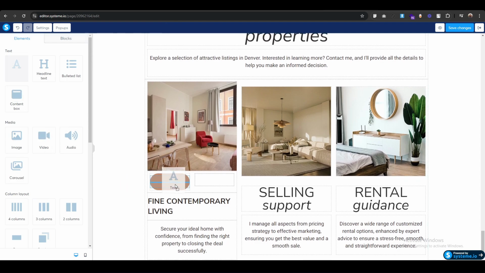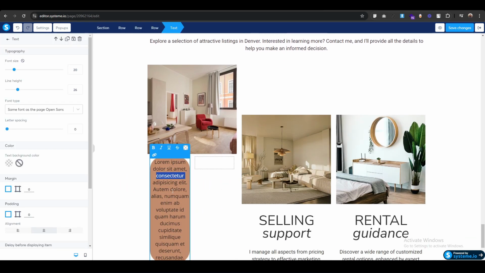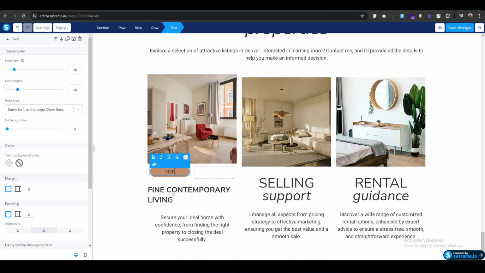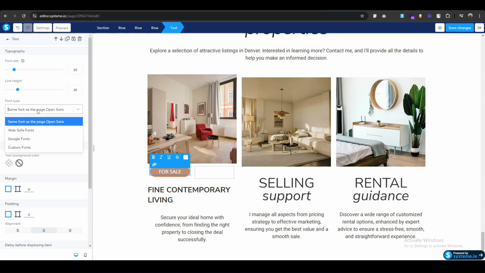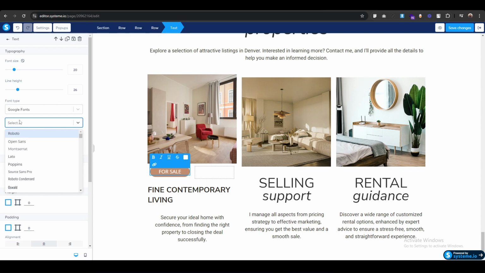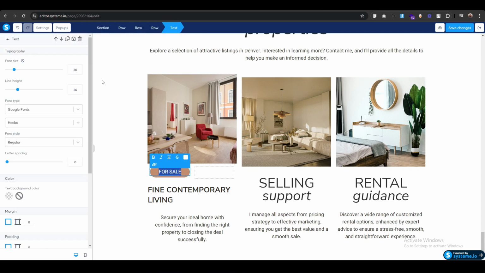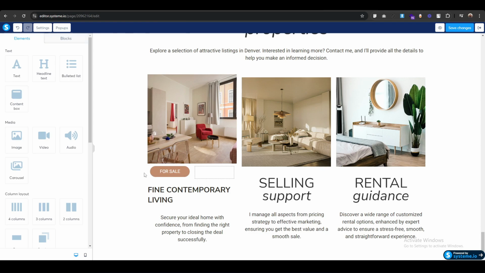And add a text inside of this row, for sale. Select the text, change the text color to white, and our font is Hebrew. Maybe we can decrease the font size a little bit. Perfect.